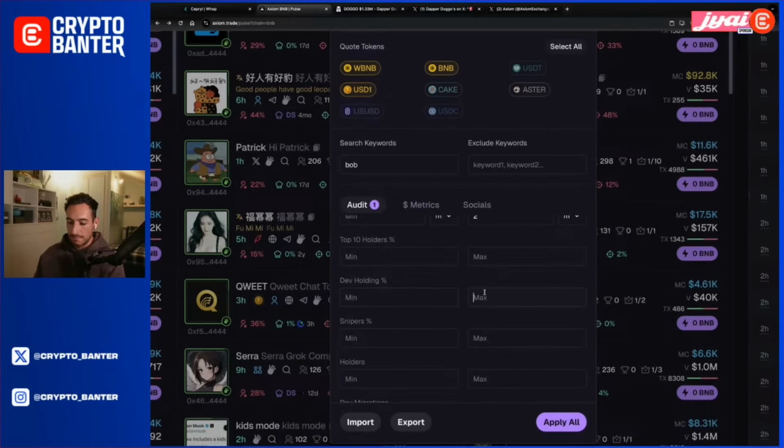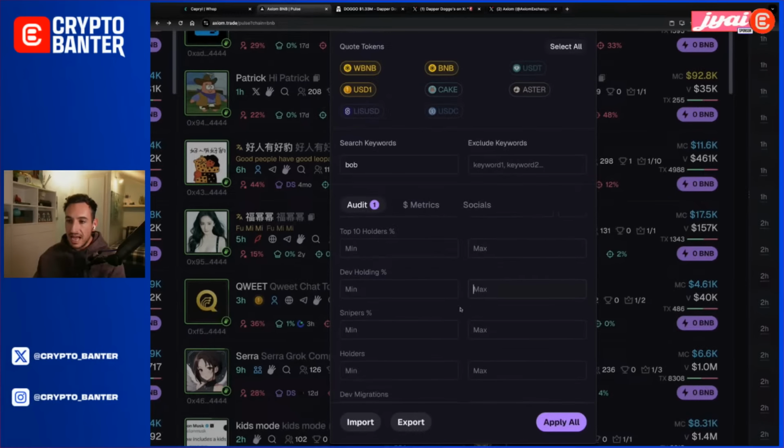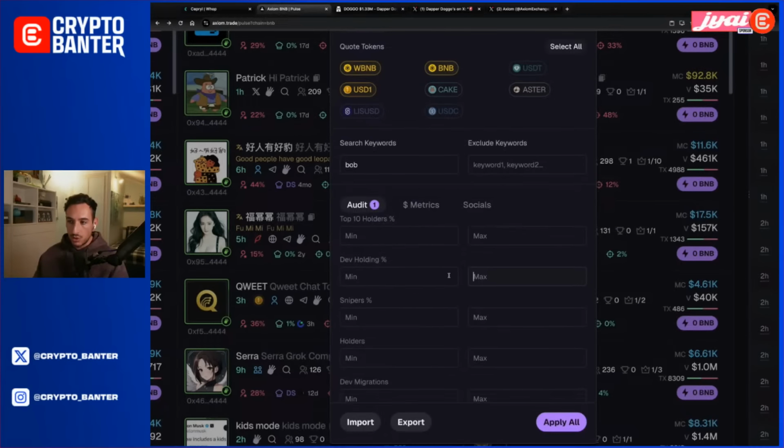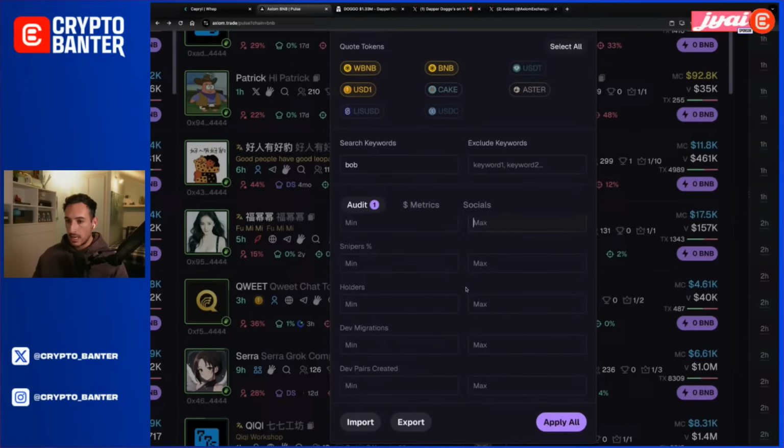Dev holding. You could even put max 1% if you want something where the dev has sold already. Usually dev holding is very bearish when you launch this, unless there's an actual tech in place. But if it's a meme, if it's a cat or something, the dev needs to sell. If it's something like a reward protocol or something that has a utility, the dev should be in, obviously. Snipers, don't bother with new pairs.